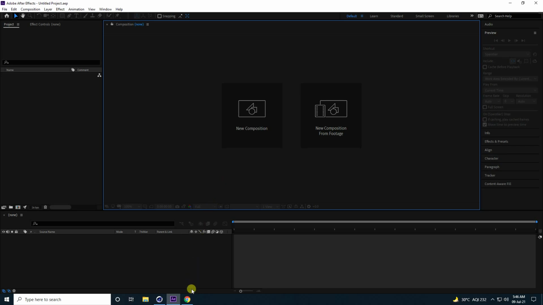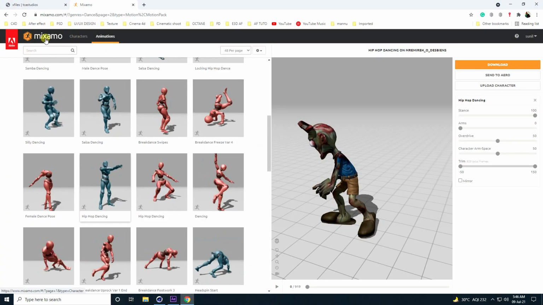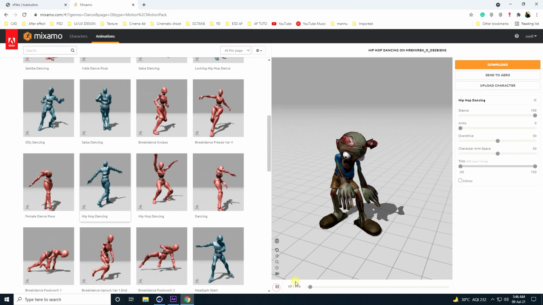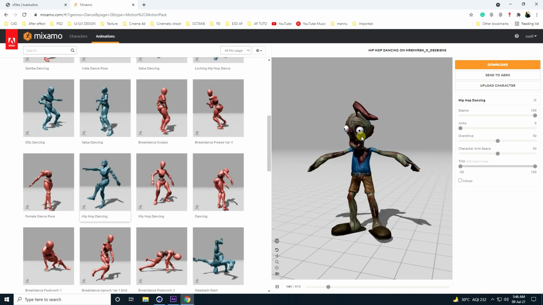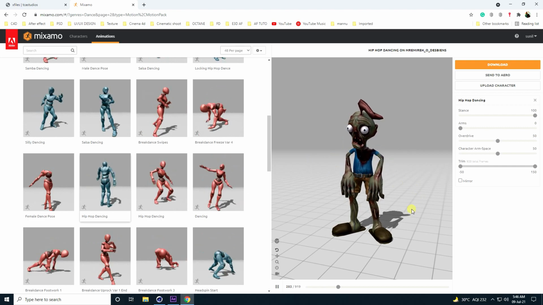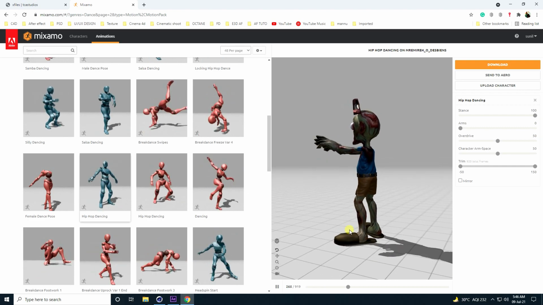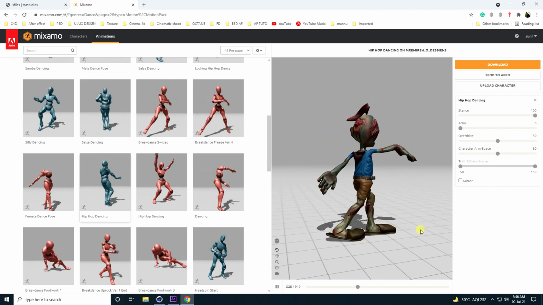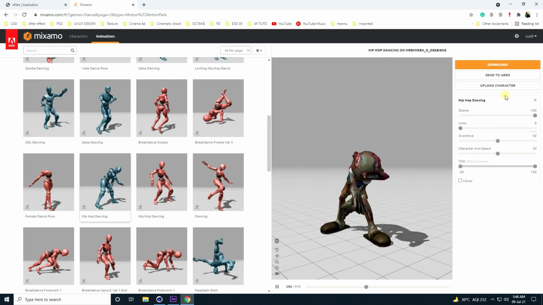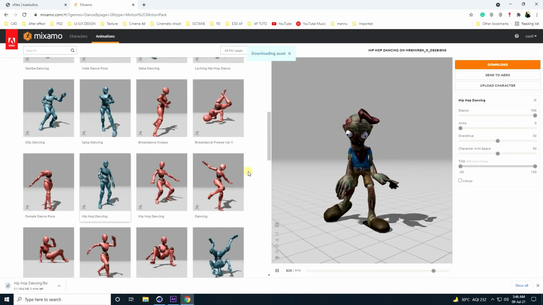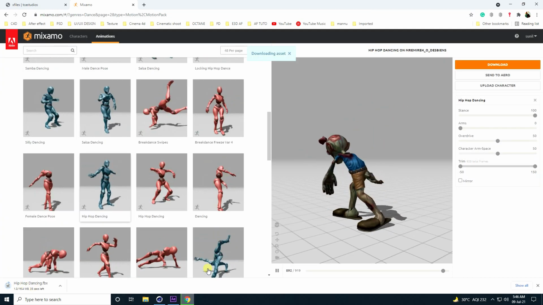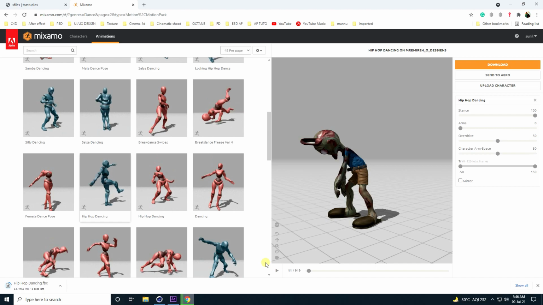Okay, so guys, firstly, going to here, I take this 3D character model. That's my 3D character model, and I like this type of effect. Now download this 3D character model. That's my downloading. Okay, so guys, stop now.